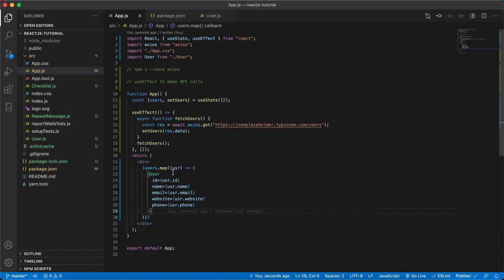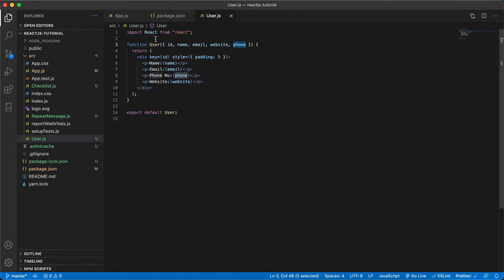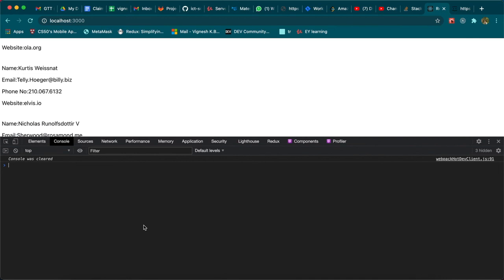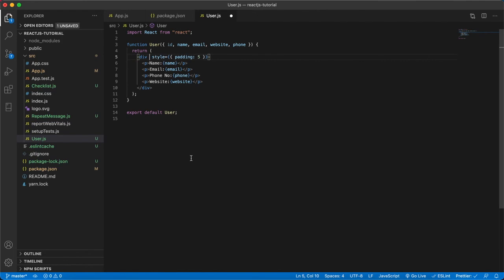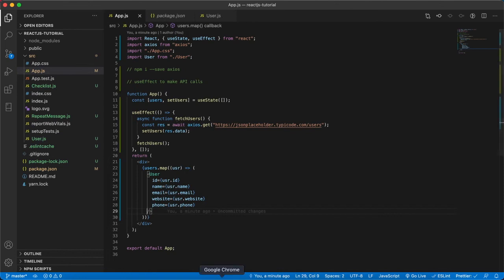The console is cleared, and if I try to remove this particular key, it will refresh again. Yeah, see, each child in a list should have a unique key property. That is a very important thing that you have to add whenever you iterate using maps, right? That is how React understands the difference between the previous component and other components, sees the difference, and re-renders only the component that needs to be re-rendered. So that's one of the key learnings you have to take from this video.